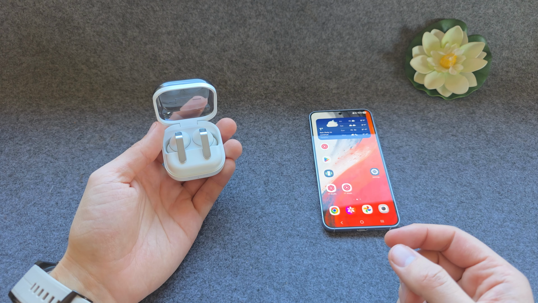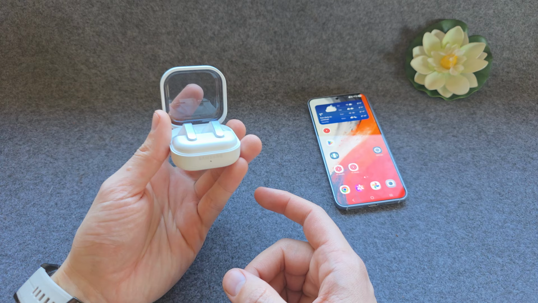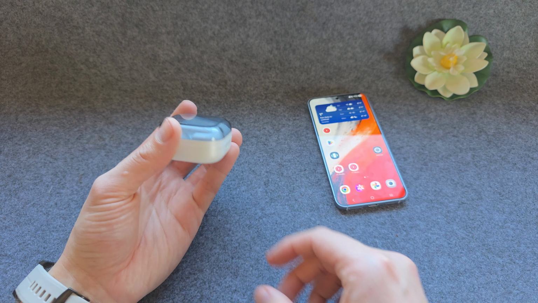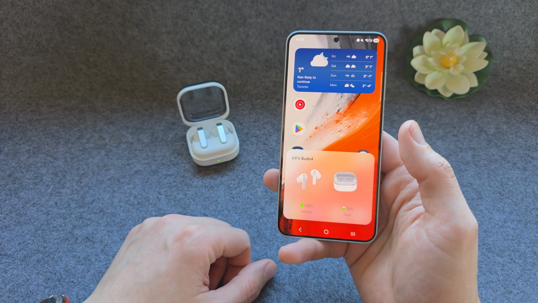Let me show you how to turn on and also how to turn off active noise cancellation on your Samsung Galaxy Buds 4, and also how to customize how it will perform. So first things first, obviously make sure they are paired to any smartphone.